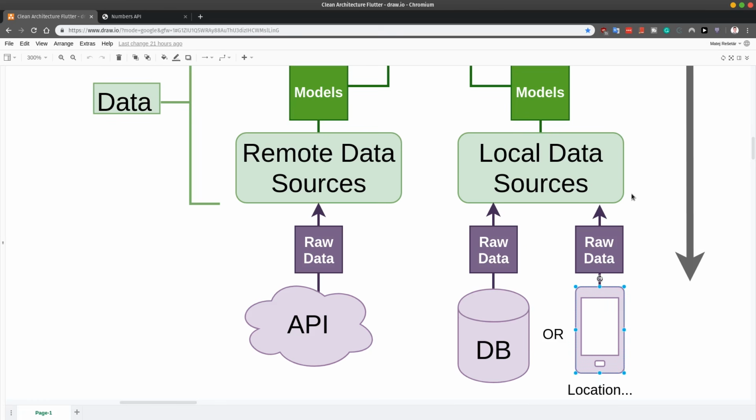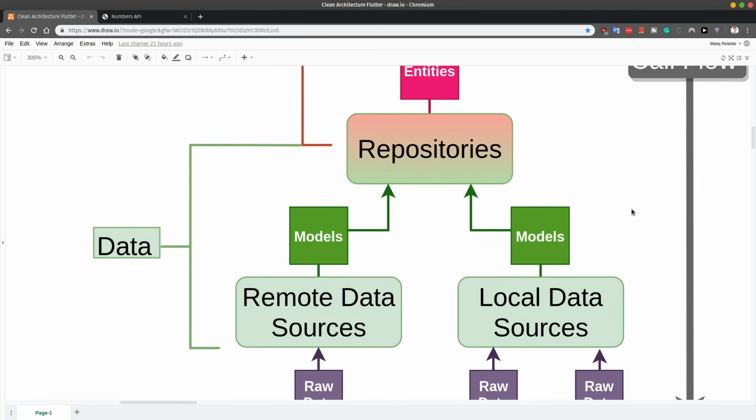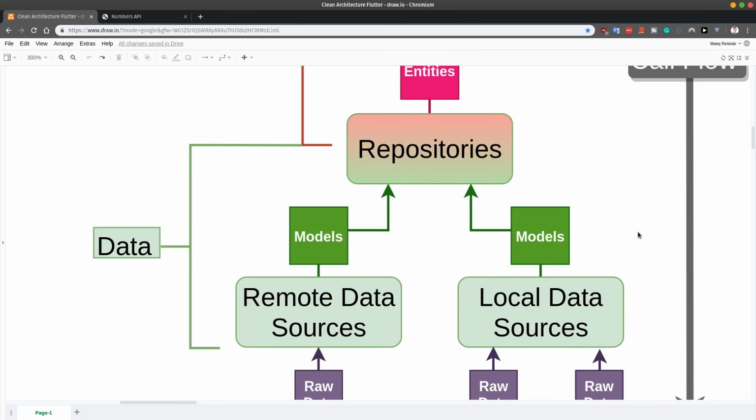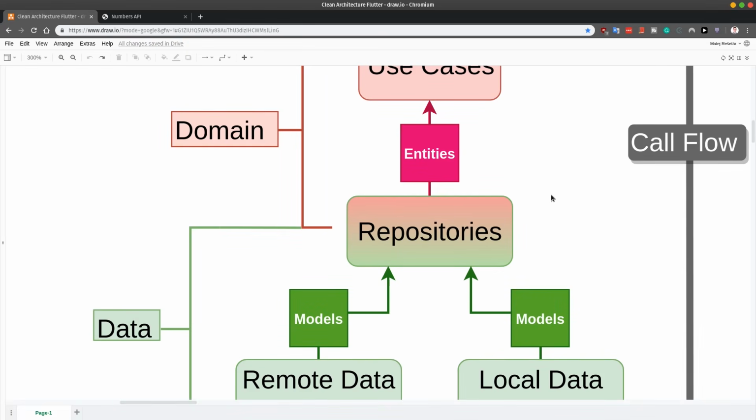Data sources do not have to just operate with databases, they can also operate with the underlying platform or device. And the repository is the brains of the data layer, because this repository will decide when to cache, what to cache, when to get data from the remote data source, when to get data from local data source. So for example, if there is no internet connection, we definitely want to get data, the cached data from local data sources. And you may notice that repositories output entities, which kind of makes sense. And again, entity is just the number and the text of the number trivia, really simple in our case.